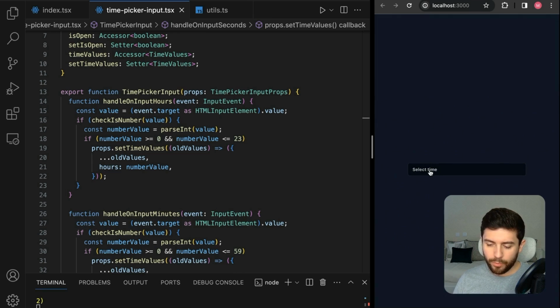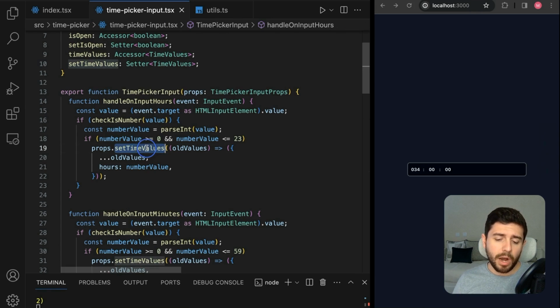Okay, perfect. So now if we click and select one of the inputs, if we type in something like 12, for example, we can see that it changes the value. But if we try to do something like, for example, 34, which doesn't exist, we can see that it's still going to change the value of the input. This is because we are changing the time value signal. And if you would console log the value inside, you would see that it didn't have the 34, but we are not limiting what can be written inside the input.